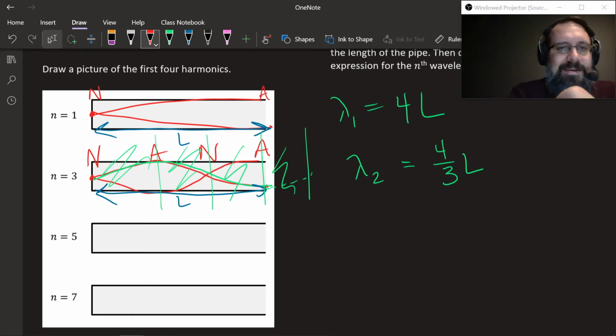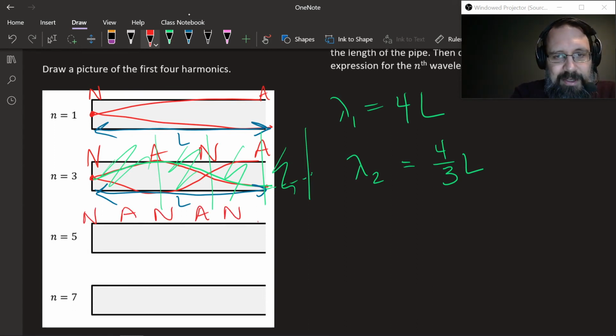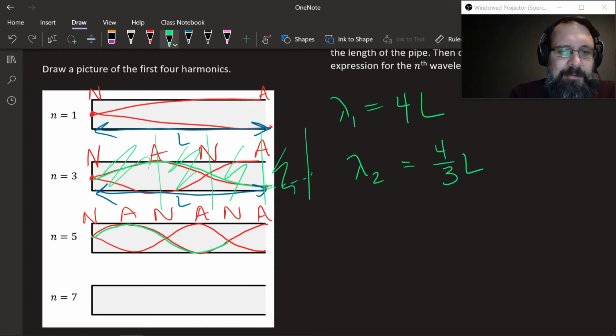Okay, cool. So then the next one, we're going to go node, antinode, node, antinode, node, antinode. And now we'll look for where our full wavelength is. It's right there. And then we'll break it up into chunks. So let's see. And this is really weird.